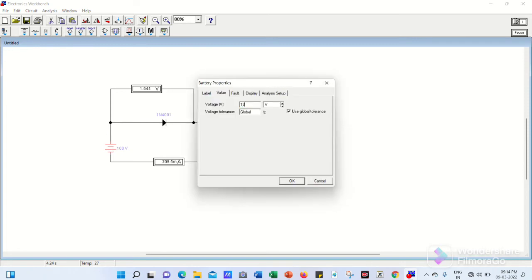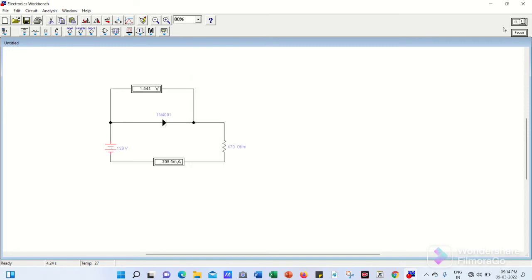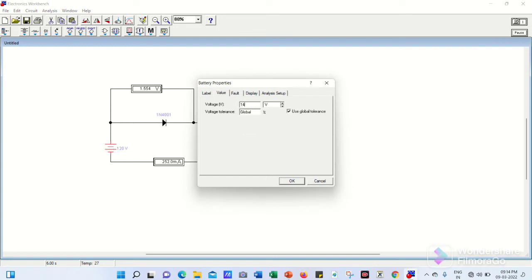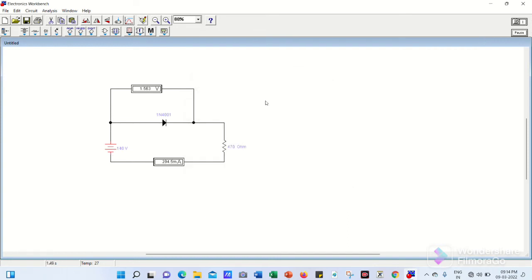Again we can change it to 120 volt. Then record the voltage across the PN junction diode and the current in the circuit. Similarly we will put 140 volt and record the values. In this way we will keep on doing and obtain the data table for the V and I in the forward biased case.